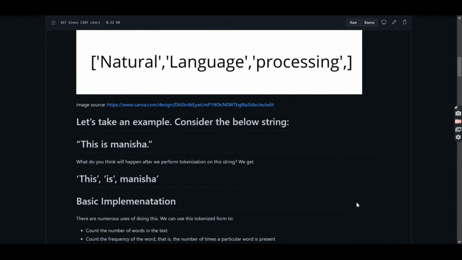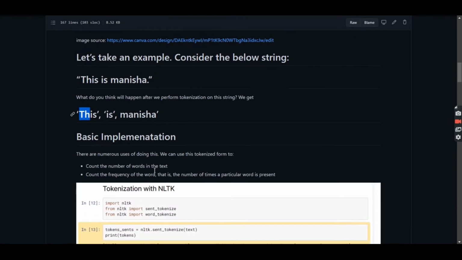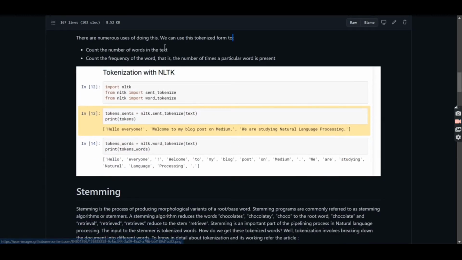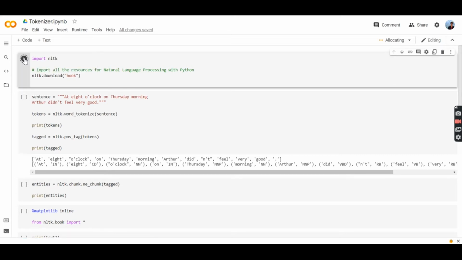Now, for example, if we take "This is Manisha", then it will be broken down into "this", "is" and "Manisha". So this is just a basic implementation of tokenization. I will just show you what tokenization is through this example. So first, for implementing tokenization, we have to import NLTK. So first we will import NLTK using this command.